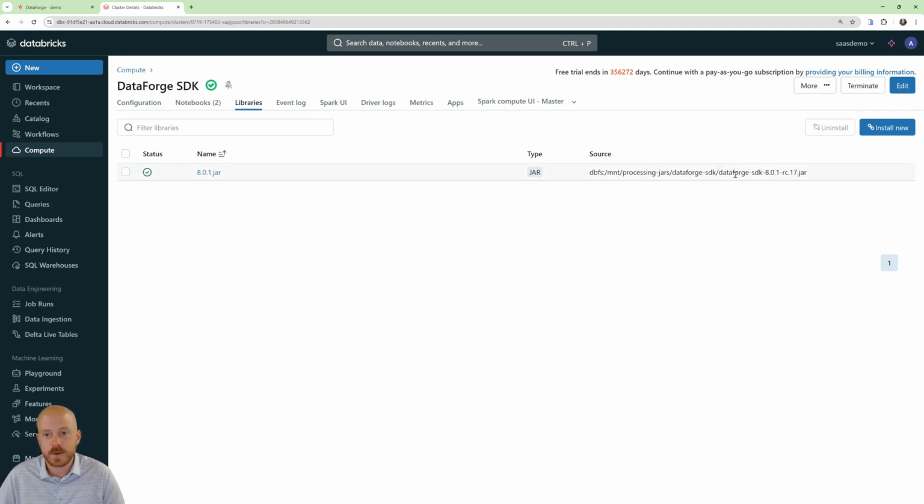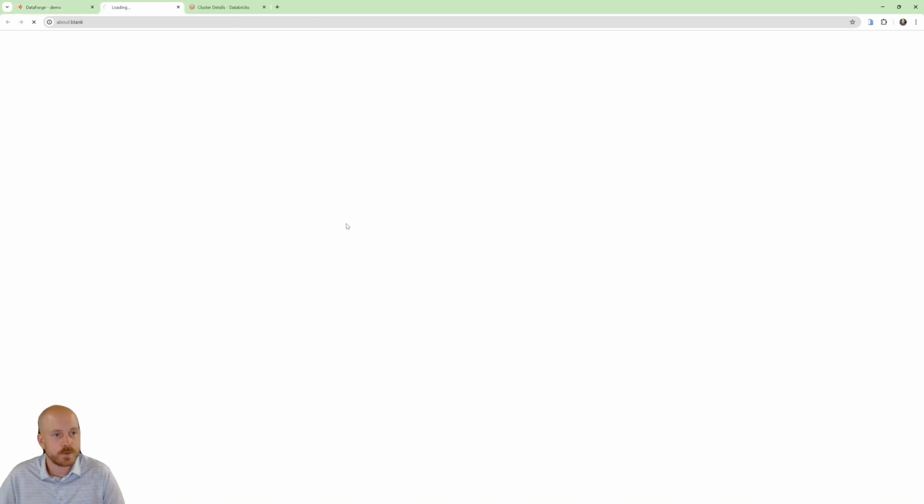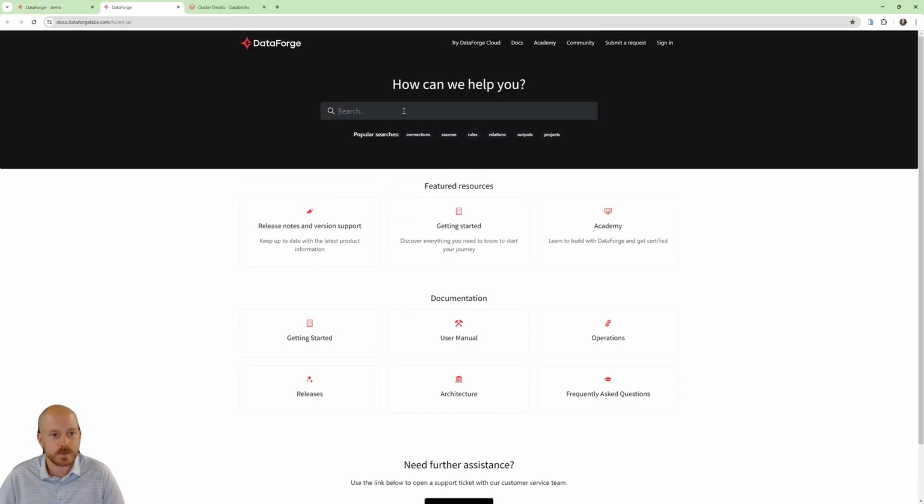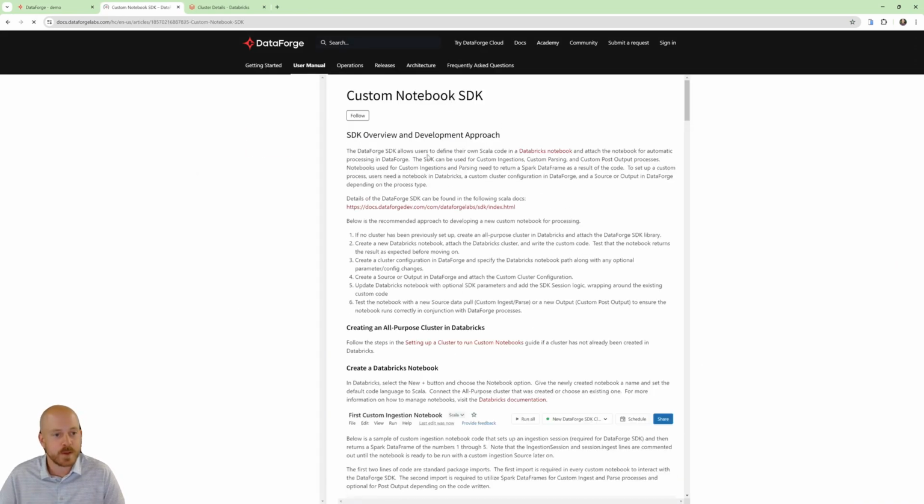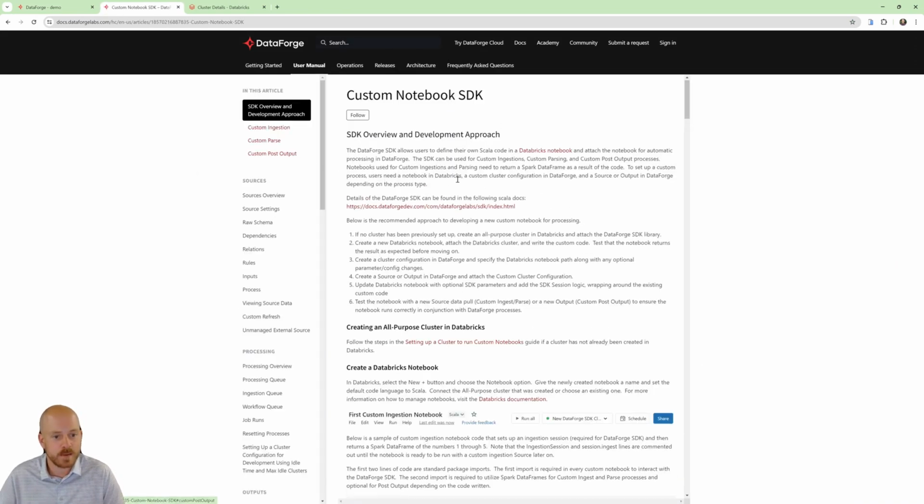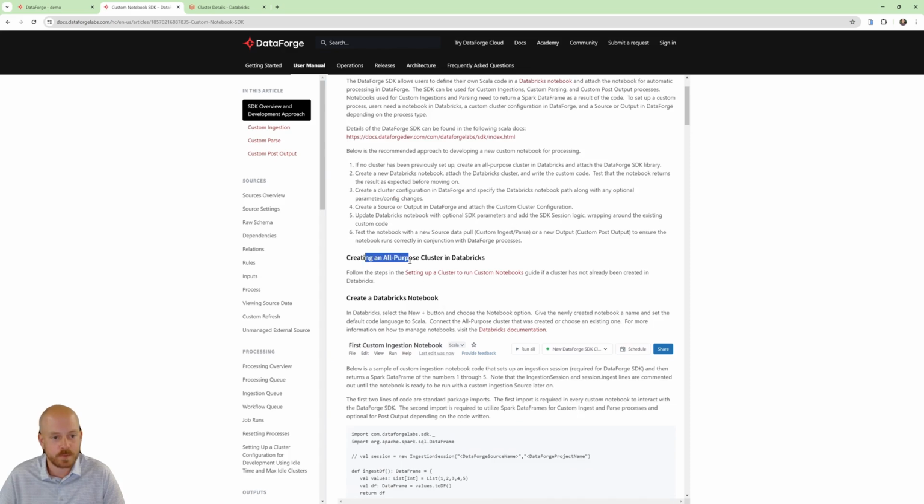And just as a quick reminder, if you don't remember where to find this jar location, you can look up the DataForge SDK documentation. If you hit documentation from the main menu and search for SDK, you can open this custom notebook SDK and then follow along with the all-purpose cluster instructions here.